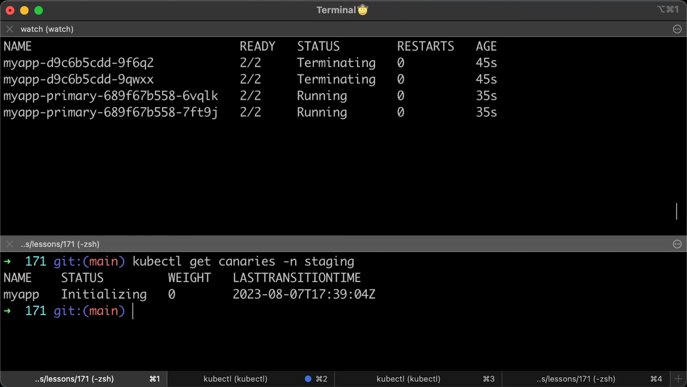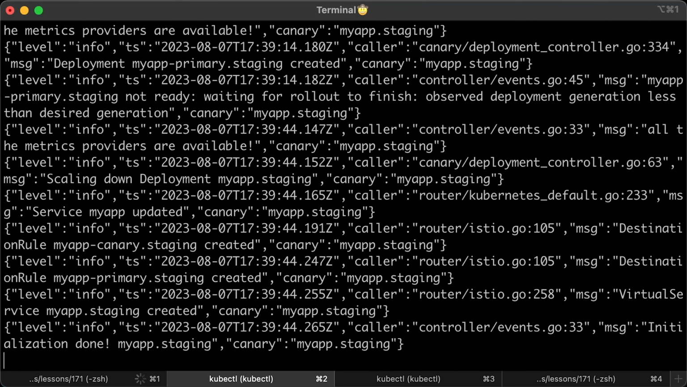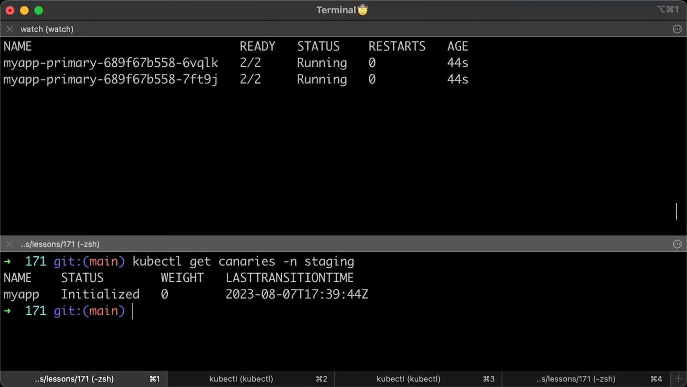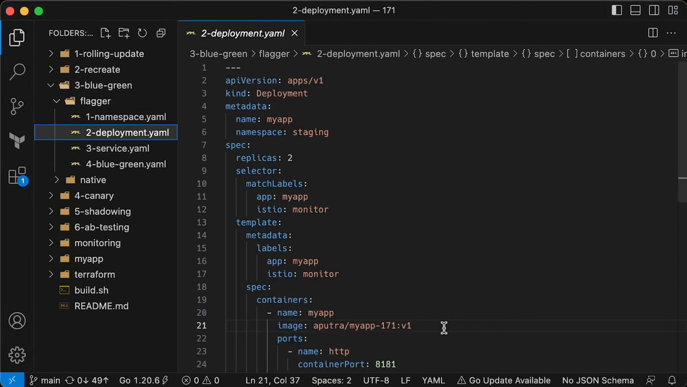You can check the Canary custom resource. First, you'll want to wait until the Canary transitions to the initialized state. You can also obtain this information from the Flagger logs. Alright, the deployment was initialized and we're ready for the blue-green deployment. Now, let's go ahead and update the version to v2.